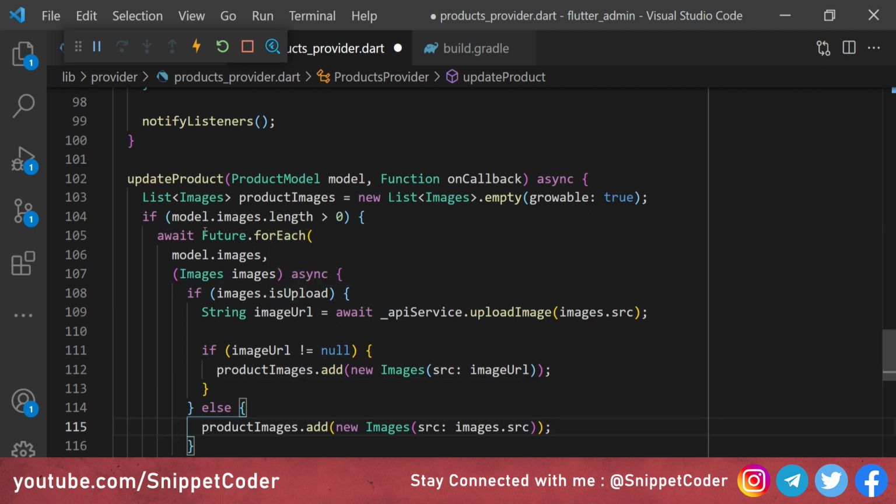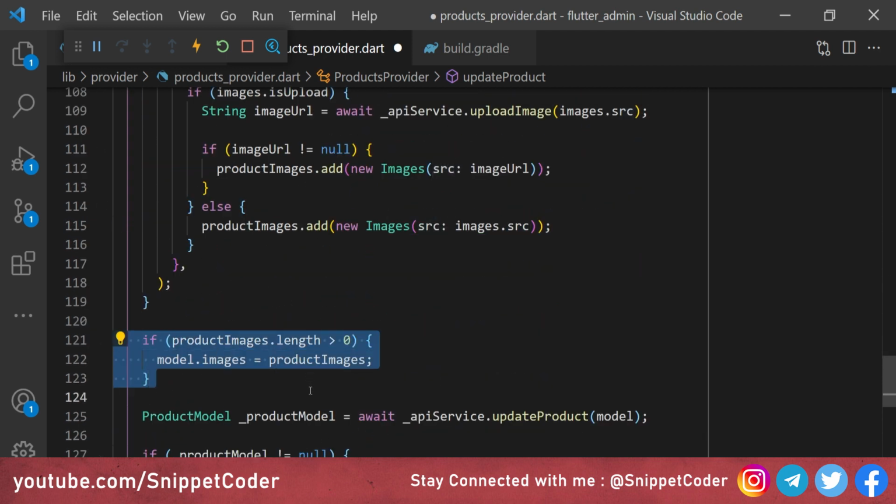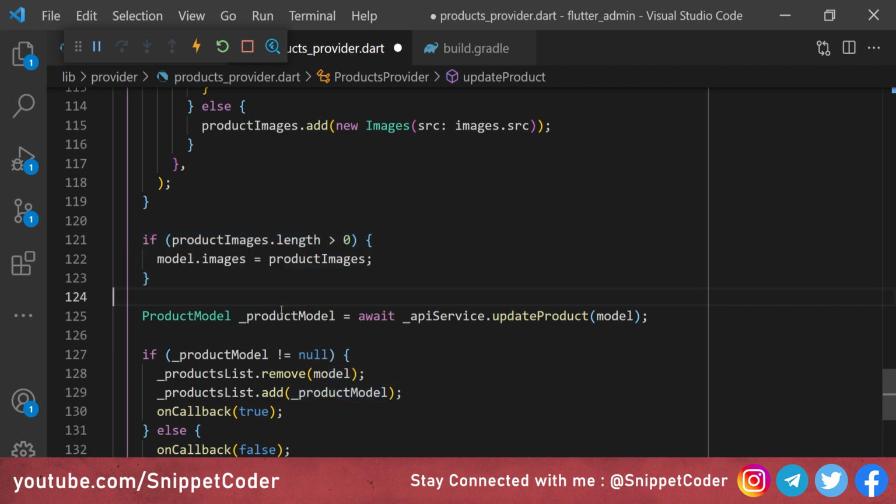So what we are doing here, we are just checking here if the model.images length is more than 0, that means there are images to be uploaded. Then we are just passing here model.images, and here we are checking if that images.isUpload is true, that means this image is going to be uploaded. If in the else condition, then we are just passing that URL in our collection, and rest of the code is same. So now let's run the application to see is it working or not.